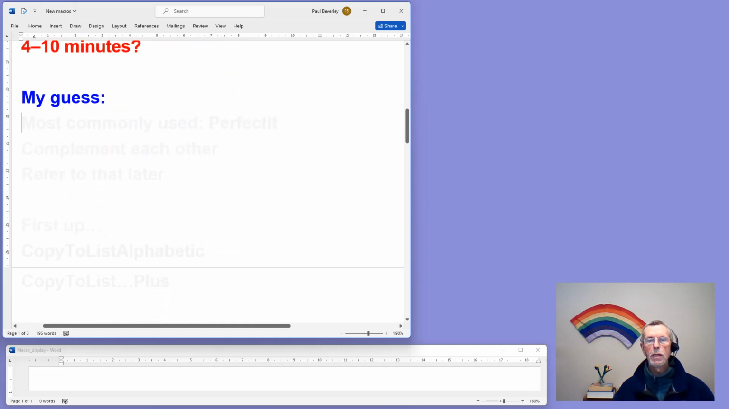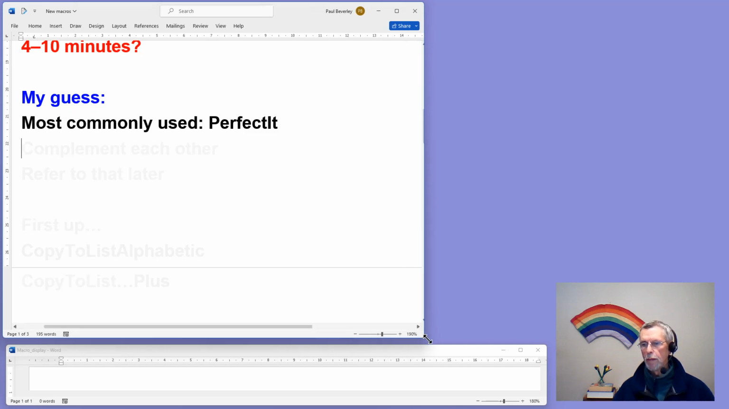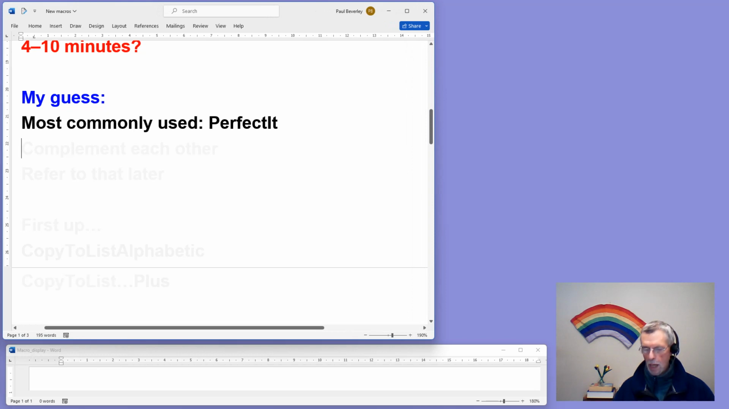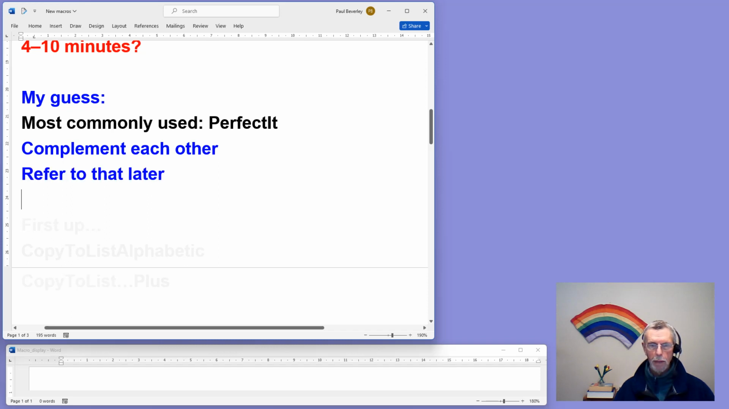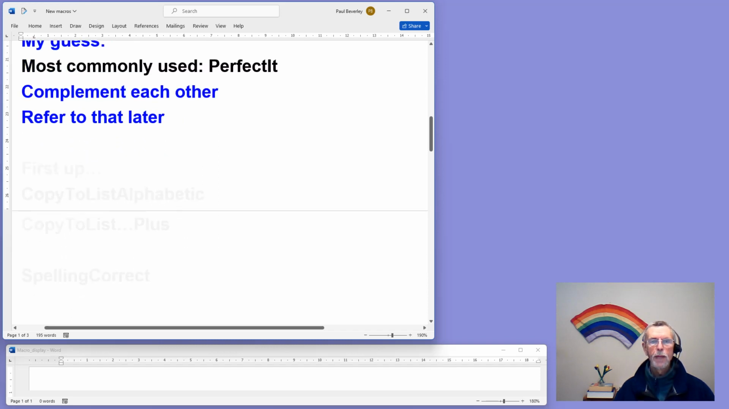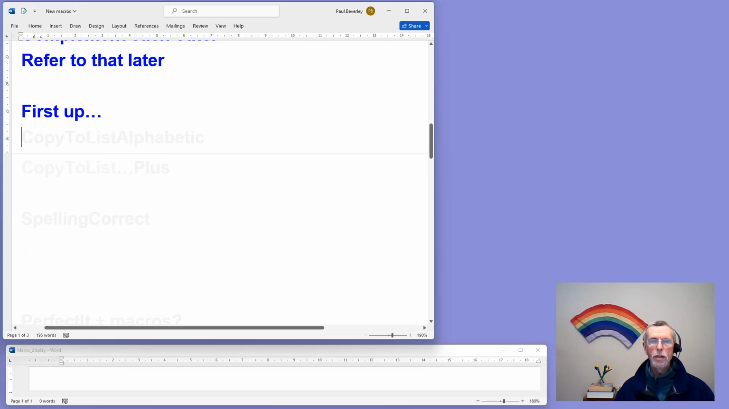Don't want to preempt it, but my guess is that the most commonly used tool of the macros is Perfectit, and I've always said that that's a complement to macros, and we'll come back to that in a bit. Okay, so let's look at some macros.